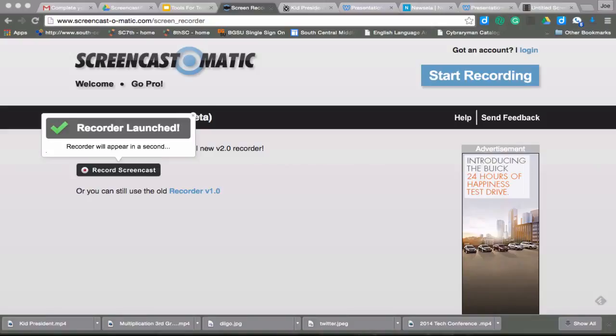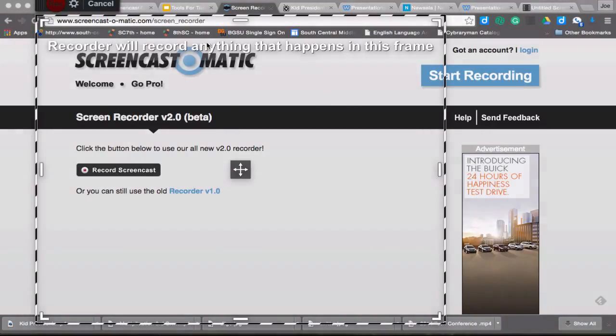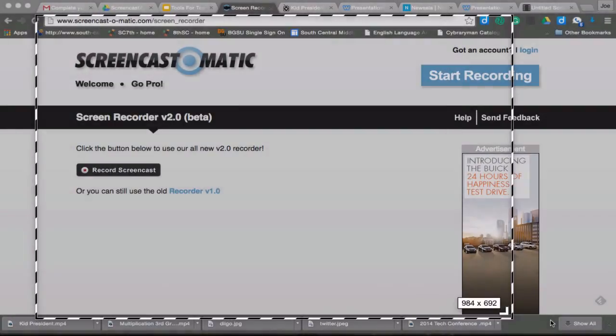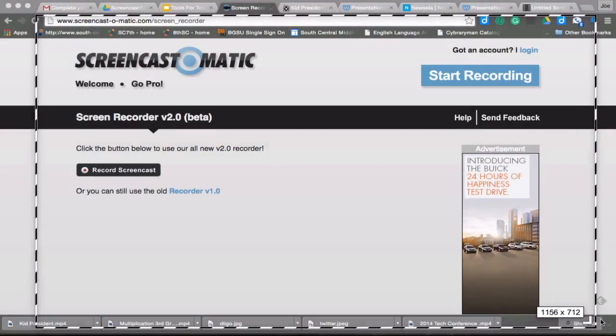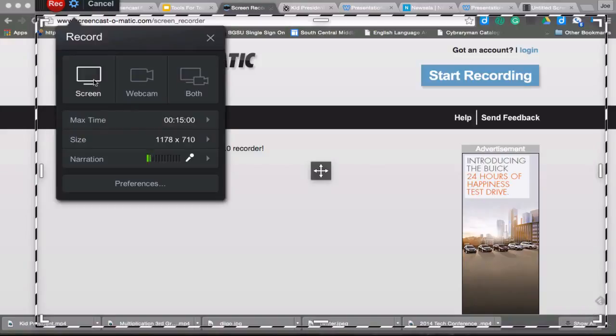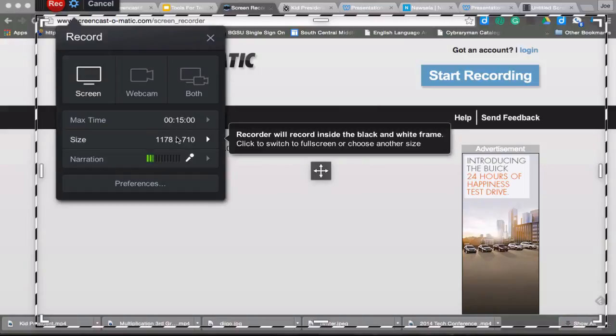As you can see, it's coming up here. Recorder launched. And then you can make your adjustments to your screen. If you want the full screen, you can drag it. I'm just going to leave it like that. And then it'll tell you your basic time, since you're on basic, what kind of dimensions you want.